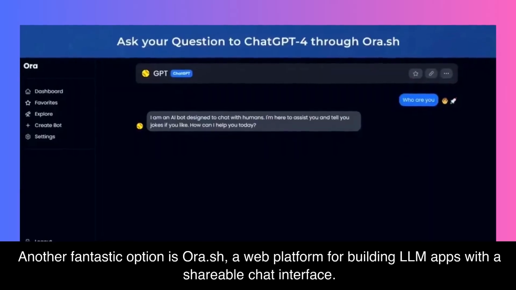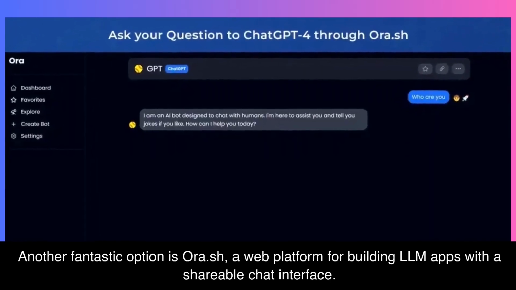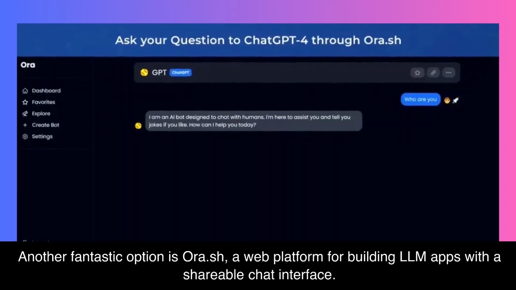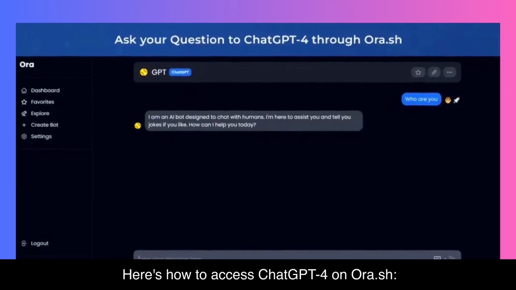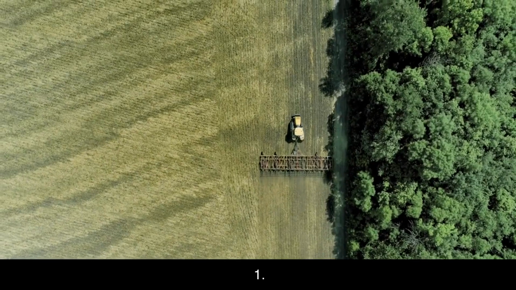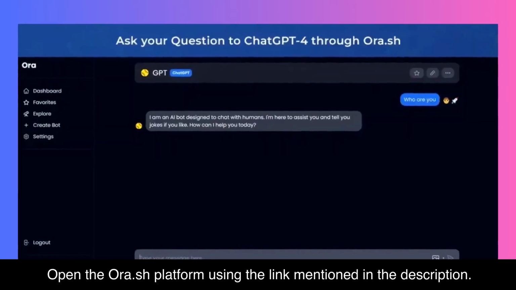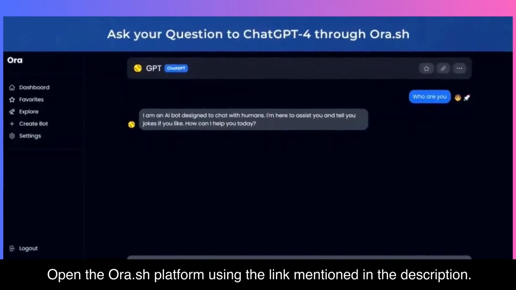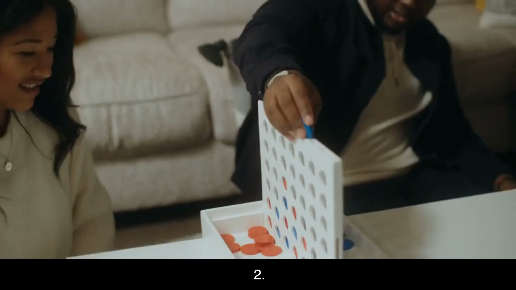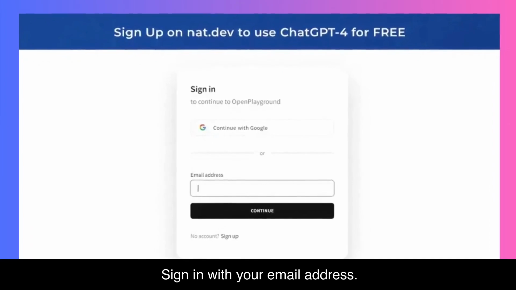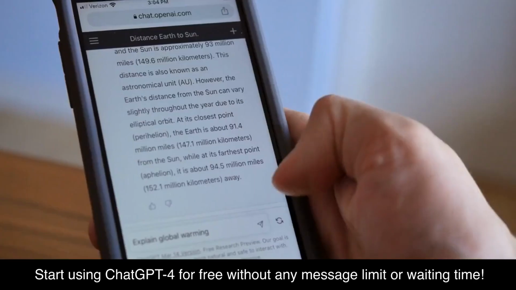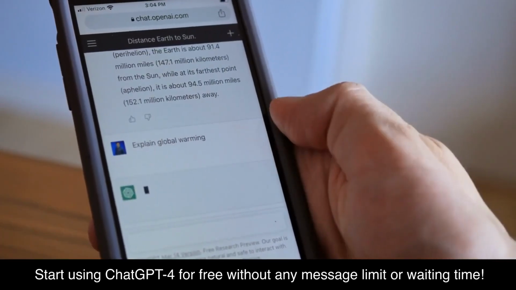Another fantastic option is Aura.sh, a web platform for building LLM apps with a shareable chat interface. Here's how to access Chat GPT-4 on Aura.sh. 1. Open the Aura.sh platform using the link mentioned in the description. 2. Sign in with your email address. 3. Start using Chat GPT-4 for free without any message limit or waiting time.